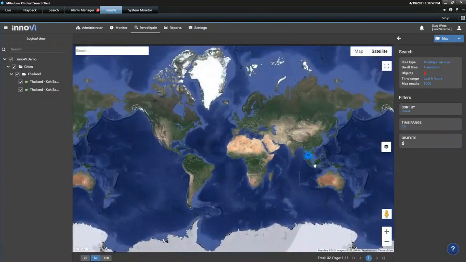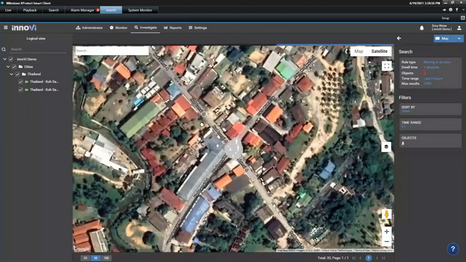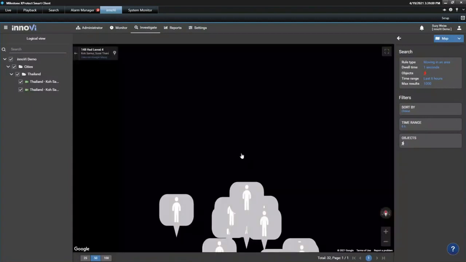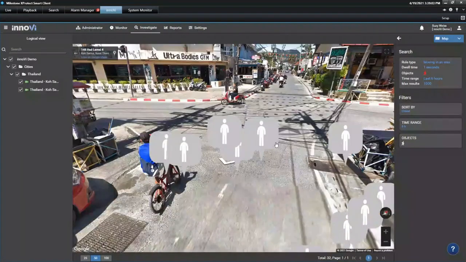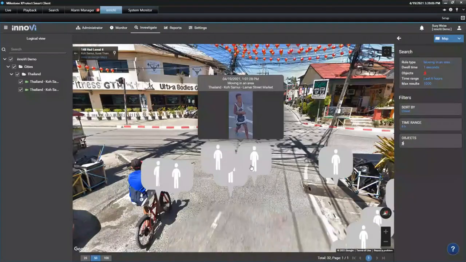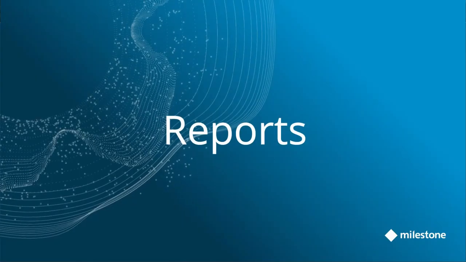So in the same way that I showed you in real time, you can really hone in on those particular events and see where they were happening. So you're actually getting a look at the environment. And again, you can easily click into each of these events and see the video of them and play that back.